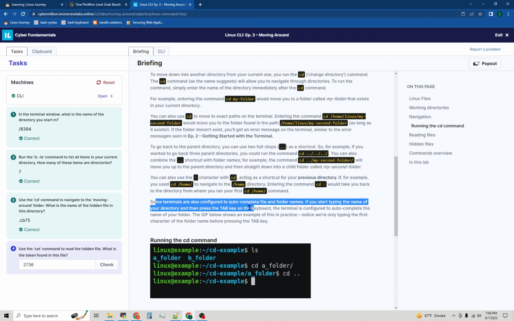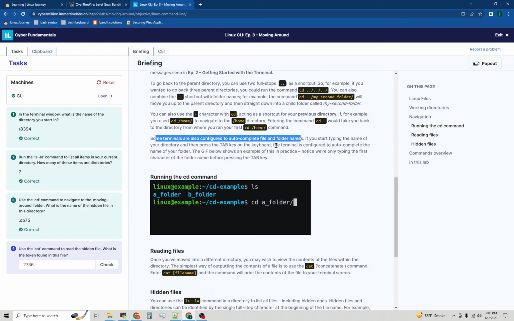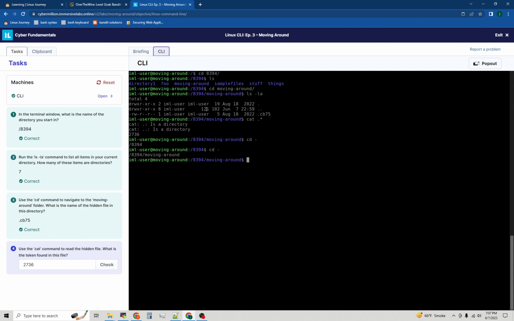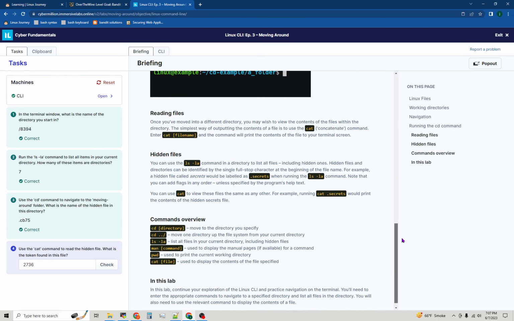Some terminals are also configured to autocomplete file and folder names if you start typing the name of your directory and then press tab on the keyboard. Yeah, I've been doing that all over. So like if I do, let me actually go back again, cd, and if I do move, press tab, it completes it. So that's pretty cool. Tab key, yeah, that's nice.